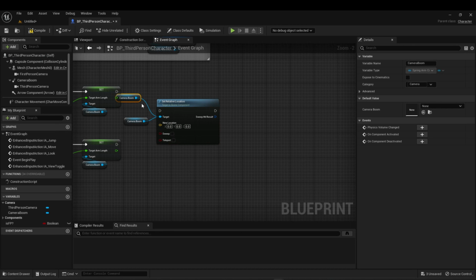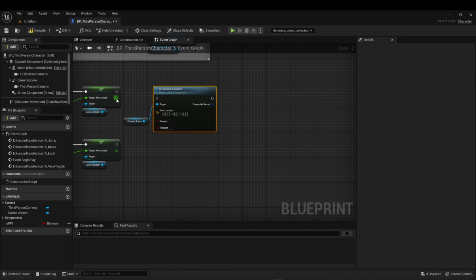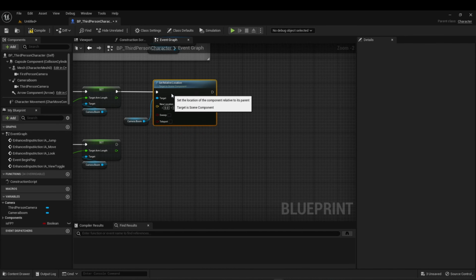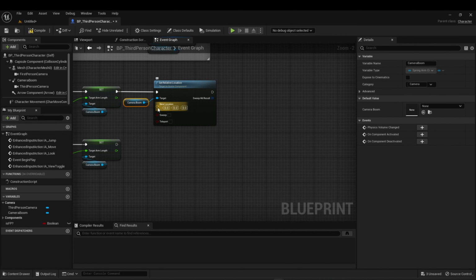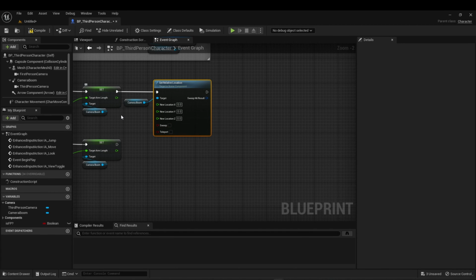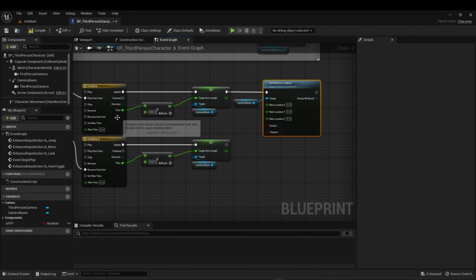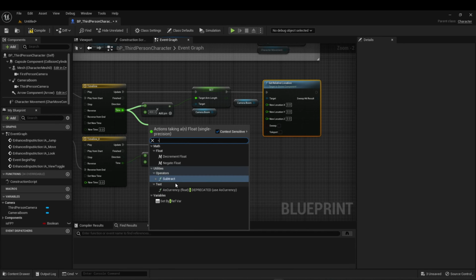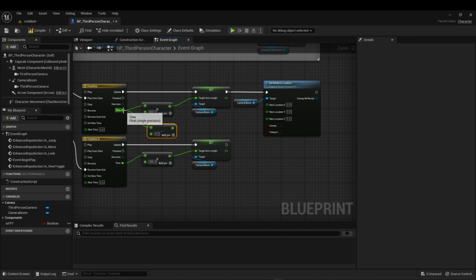Okay, set relative location to the camera boom. It always pulls up that second one. I forget about that. All right, so this is going to be a local location. So split that pin so you can only get the X, Y, and Z. We're only going to edit the Z here. So subtract, but change this around.